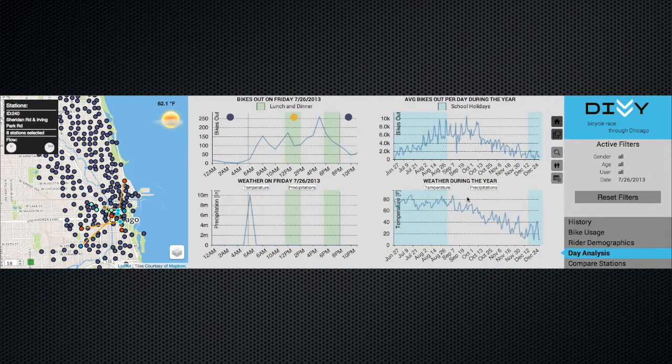On the right side, there is an annual overview of all the year from June to December, and you can do pretty much the same thing with both the temperature and the precipitations.